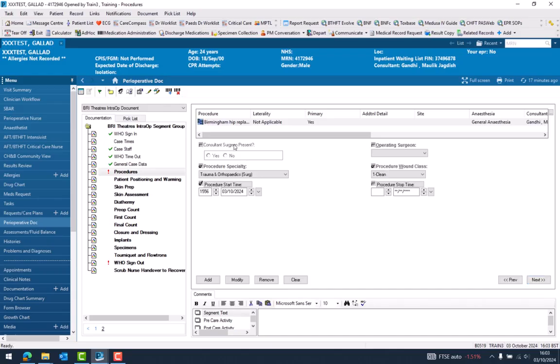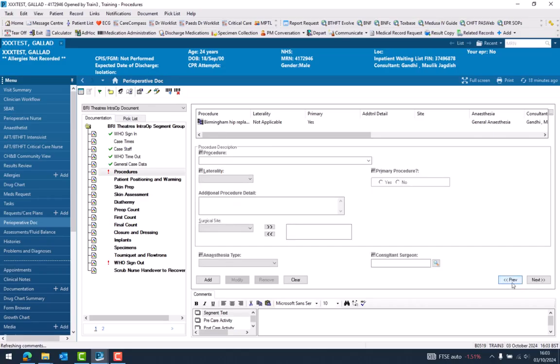I've noticed that the consultant surgeon present has not been answered, so I would answer it. And the operating surgeon has not been answered, so I would answer it too. I'm going to leave this one blank, the procedure stop time, because I don't know the answer for it just yet. Once I've now modified my answers, to update it inside this box here, I will then select modify. Now everything should have gone blank, allowing me to add a new procedure if there was another procedure added.